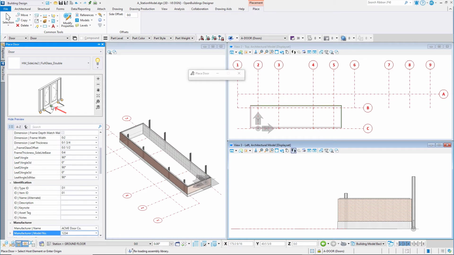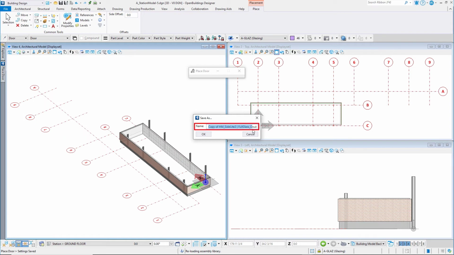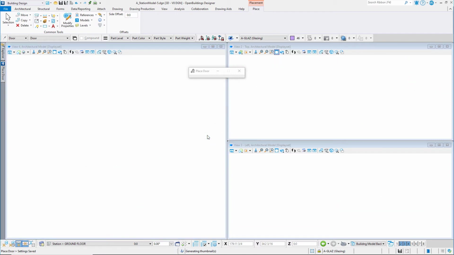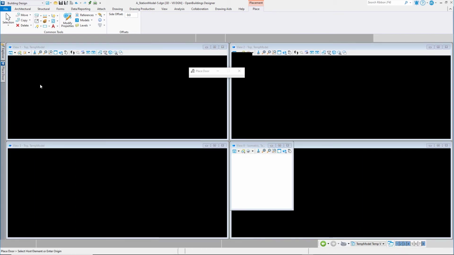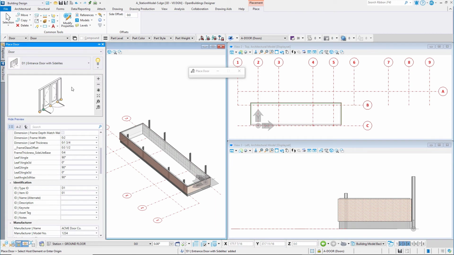You should now save these changes as a new catalog item within your dataset so that you can easily select the door again. From the dialog pull-down, select Save Catalog Item As, and name it D1 Entrance Door with Sidelight, and select OK. This new catalog item is saved to your project workset and will now be available when placing doors in this workset. Place the door in the model at the platform entrance of the station.